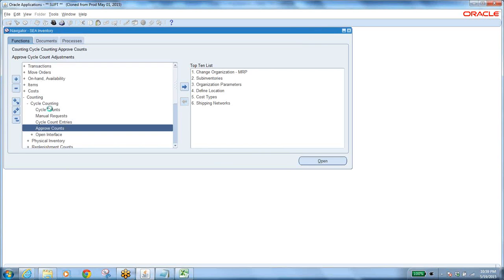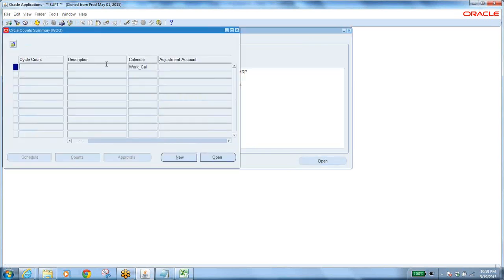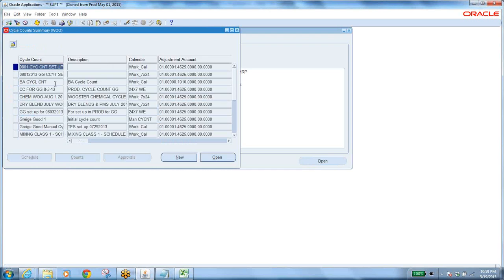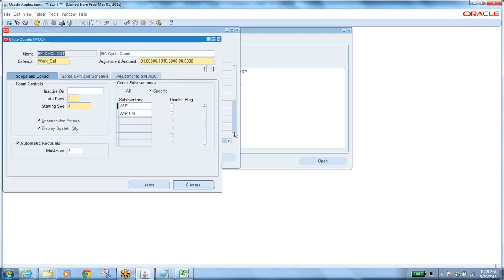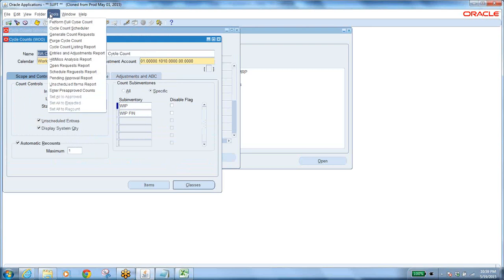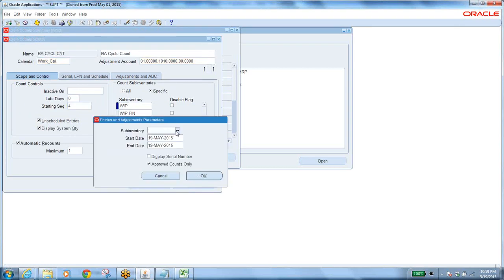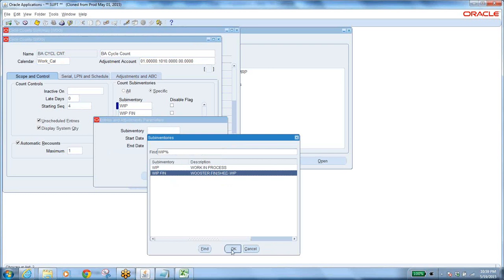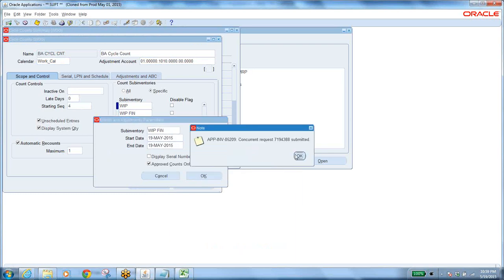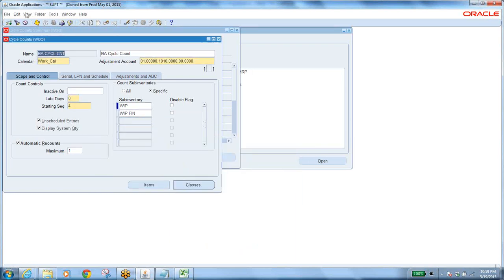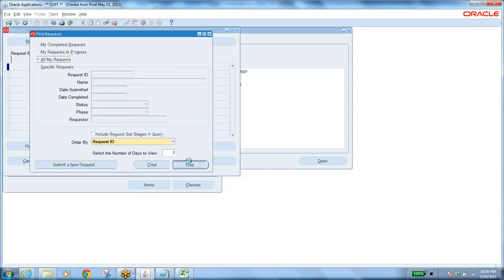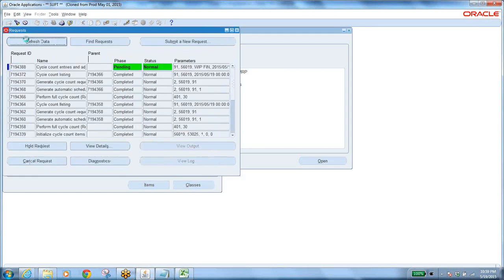After that, if you open your cycle count, what is my cycle count? This is the cycle count. You can run the reports from tools. So entries and adjustment report, whatever it may be. You can select what adjustment you passed for FIN or WIP. You can submit a request for that cycle count from the tools. This is how we have to run the cycle count.